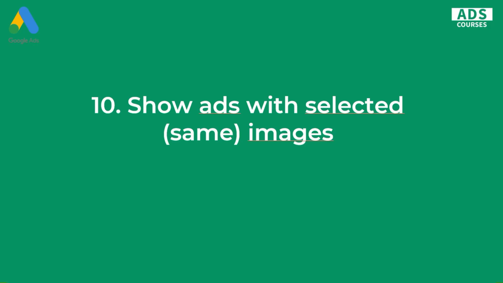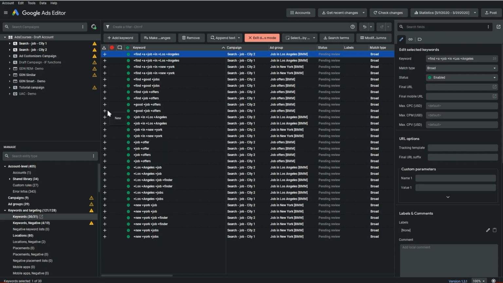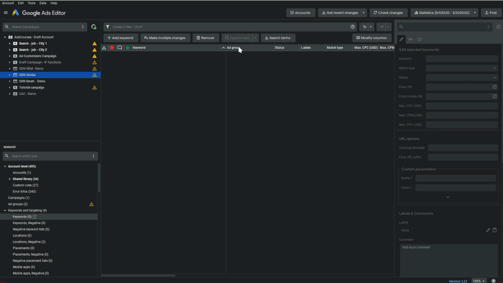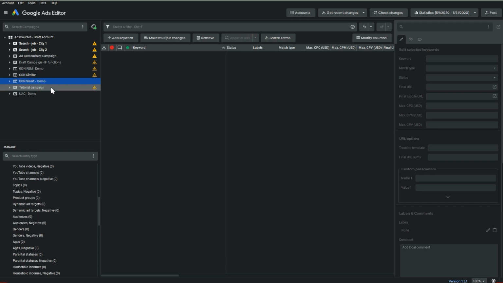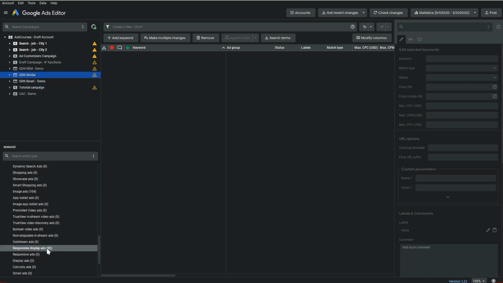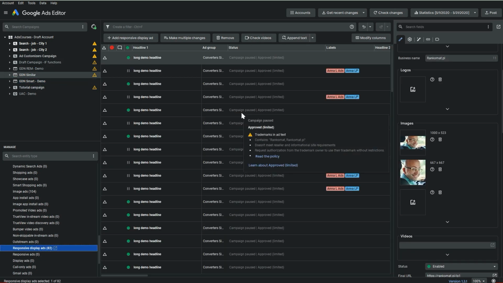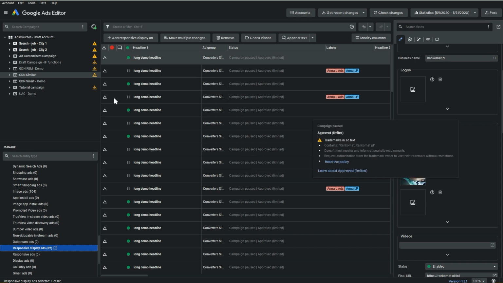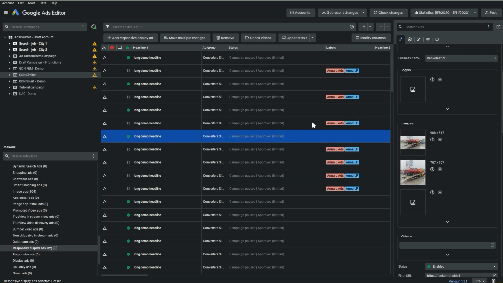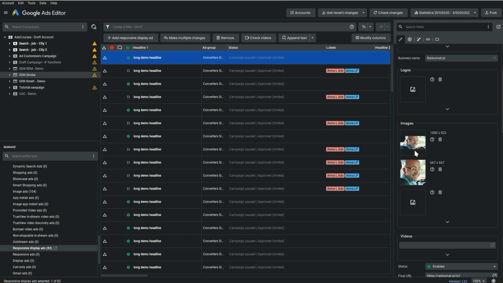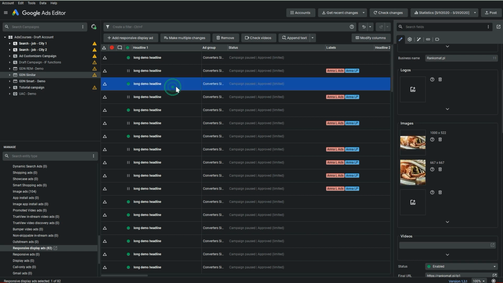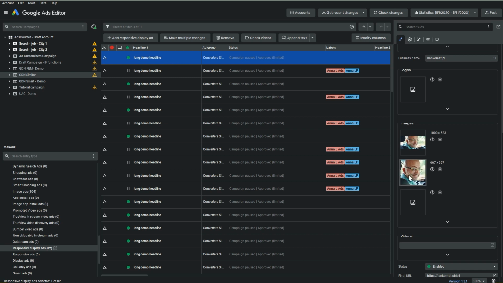In here. And number 10 is show ads with selected same images. And this can be applied to Google display campaigns. So for example, just to show you how it works, let's exit this. Okay, so this is the example I wanted to show you. So I have this ad, responsive display ads here with different images, okay? But let's say I want to find only the ads with the same image, right? So for example, this bald guy, but I have many different ads with different images. So I select this one with this guy and you go to the tools and show ads with selected images.